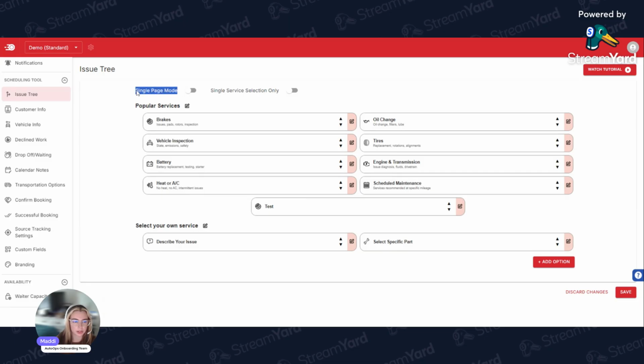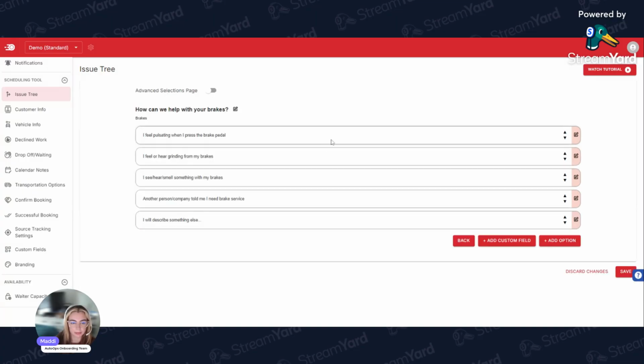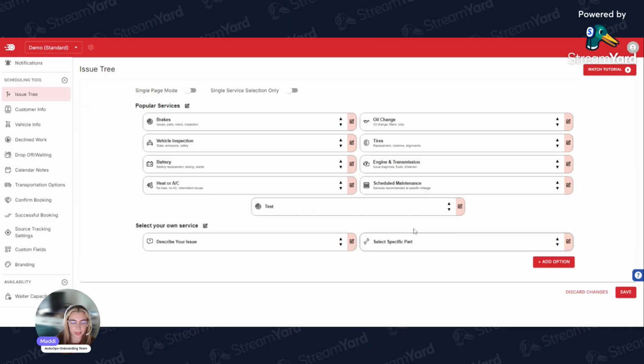So if you do turn this on, that means that the customers will click this first tile and then that would be their last question in the scheduling tool. So it would then go to their customer info, the vehicle info, and move forward in the booking. So if we have this off, then obviously it'll go to the secondary questions. So just to keep that in mind.